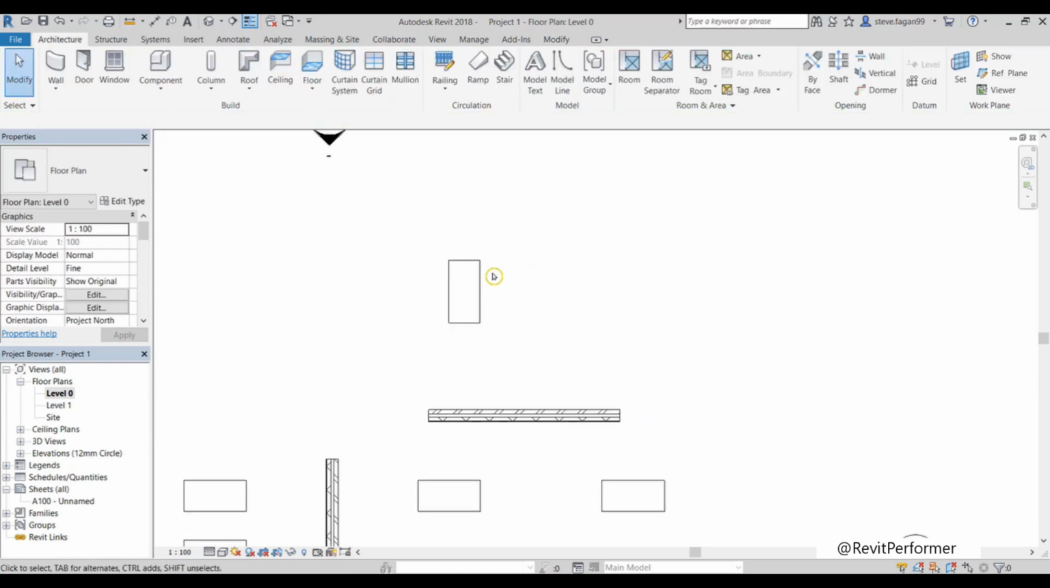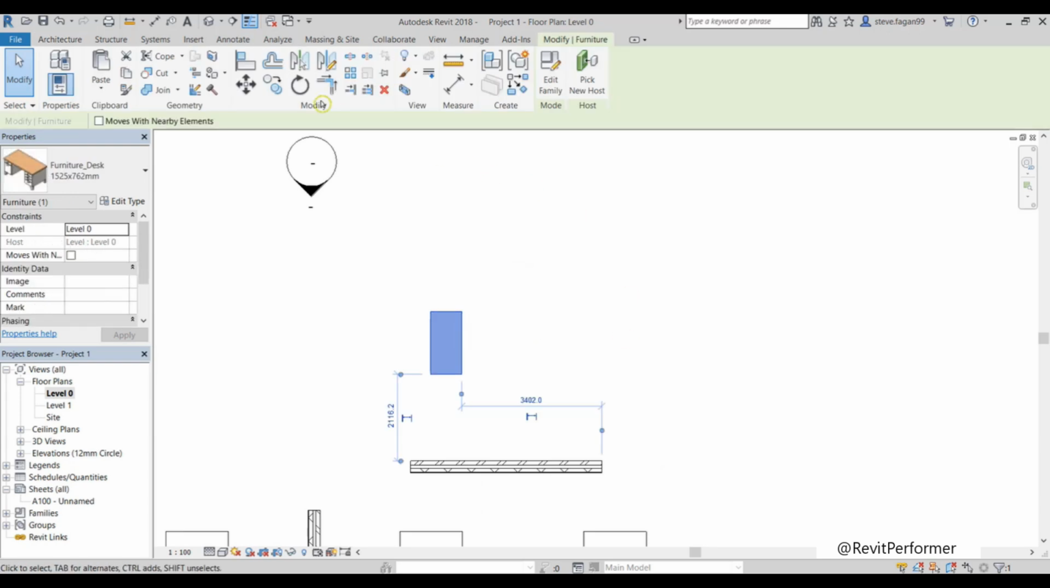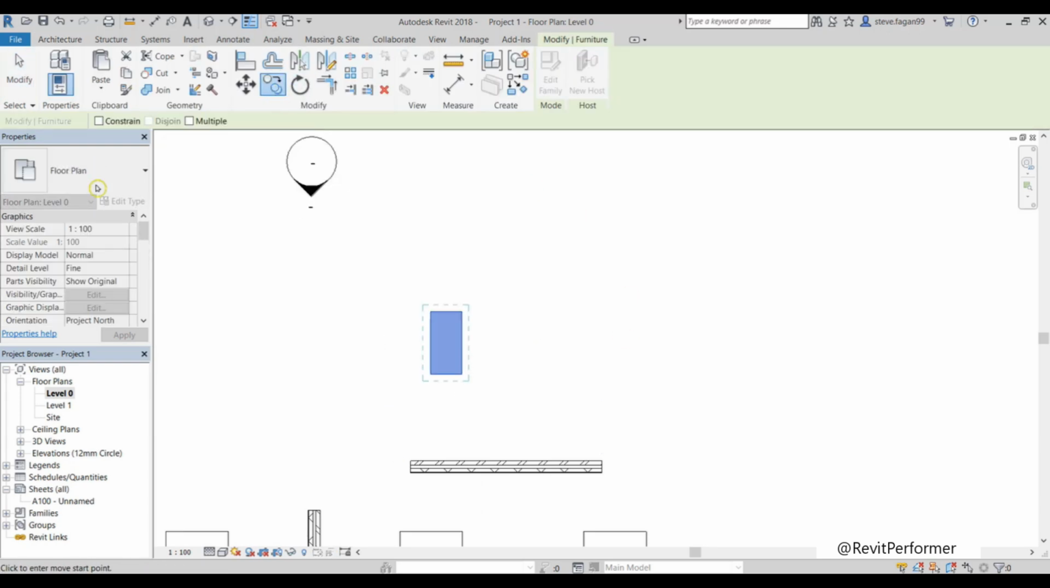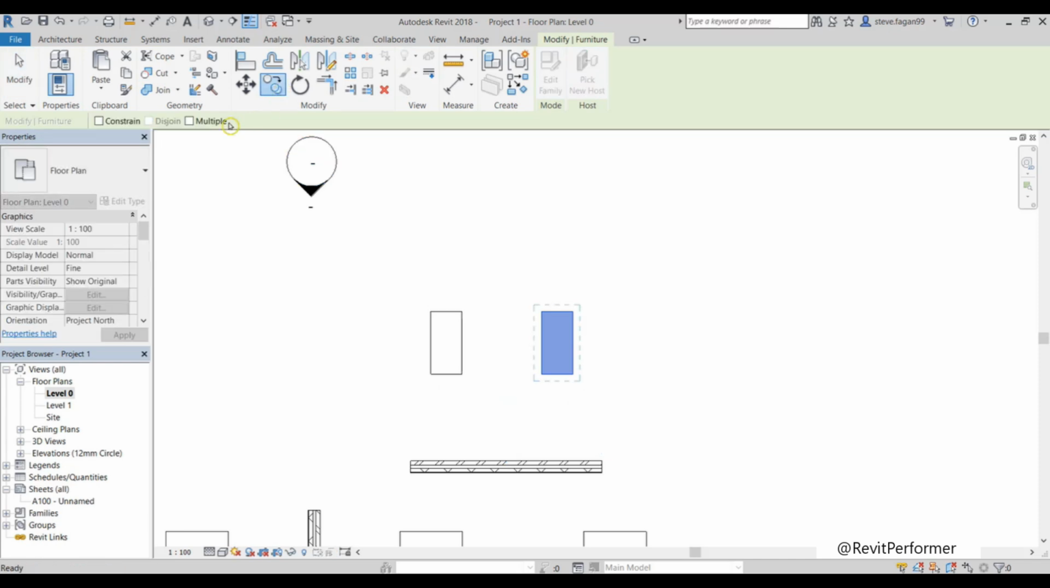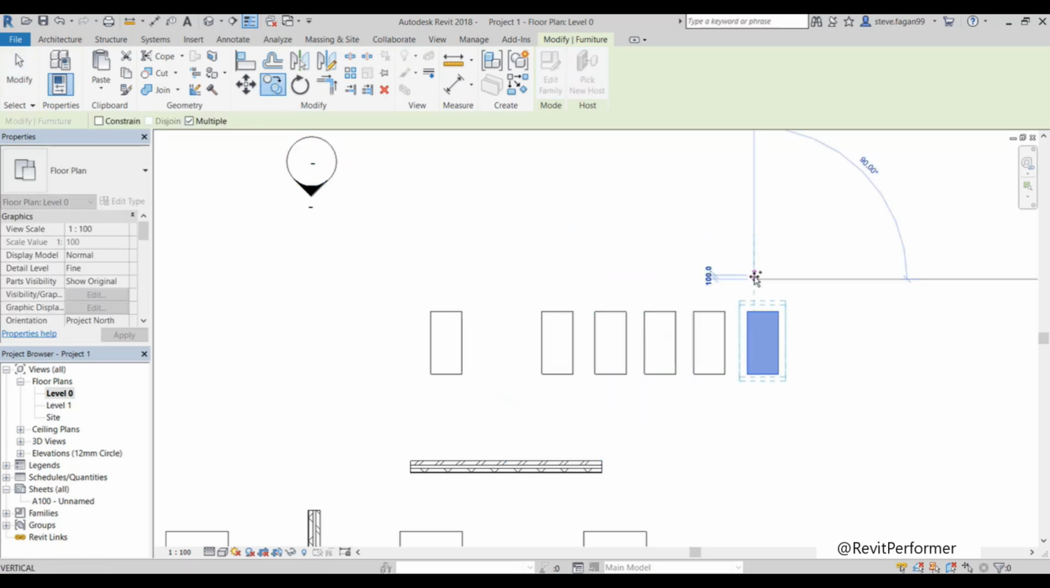So next is the copy tool. So again, I'll select my desk. This here is the copy tool. Select it. And here again, I've got my three options. Constrain, disjoin is not highlighted, but multiple is. So once the tool is selected, I then click for my start point, click again for my end point, and I've copied my object across. If I wanted to copy something across multiple times, select my copy tool, turn on multiple, and I can now copy multiple times.